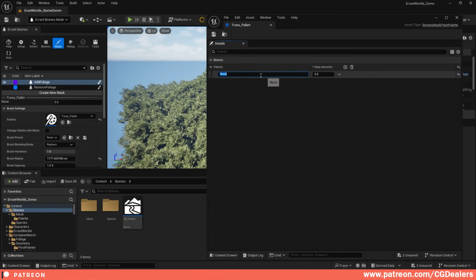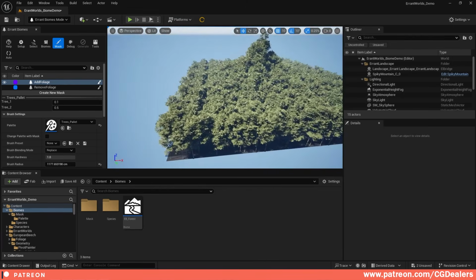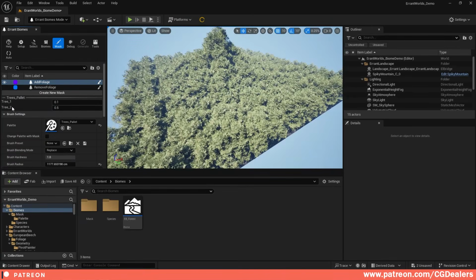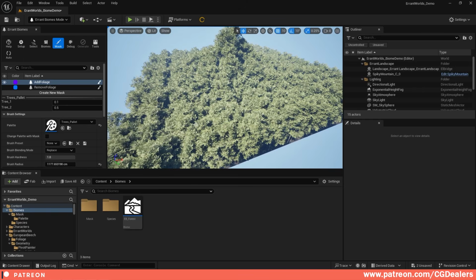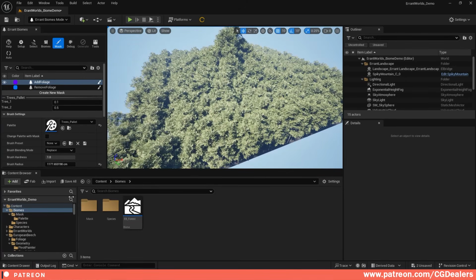So the first thing that I'm going to add and create is tree 1, and I'm going to put a value of 0.1. I'm going to create one more. I'm going to name it tree underscore 2, and I'm going to put a value of 0.5. I'm going to minimize, and here in this palette we've created, just like in Photoshop, some presets. And what we can do with those presets is draw masks over here and create different species under the palette. So let's go and do this.